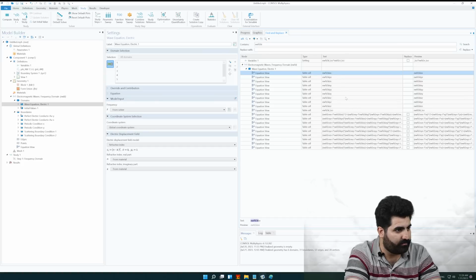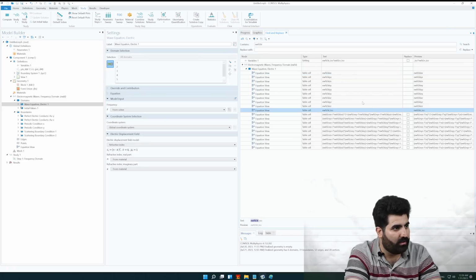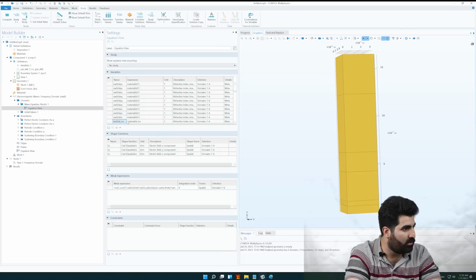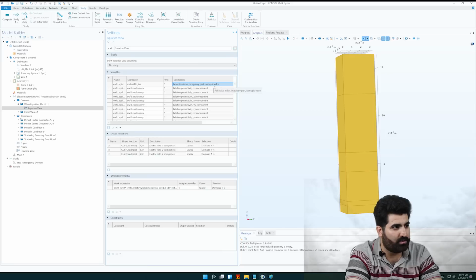EWFD, KIXX or ISO. Let me go to node. You can see the refractive index, imaginary part, isotropic value, just by using ISO.